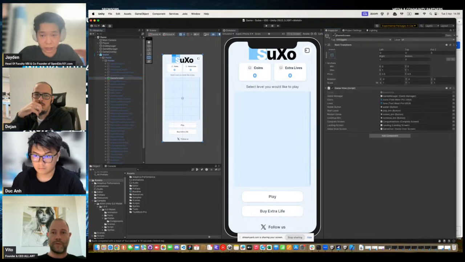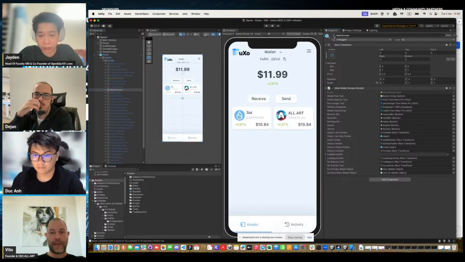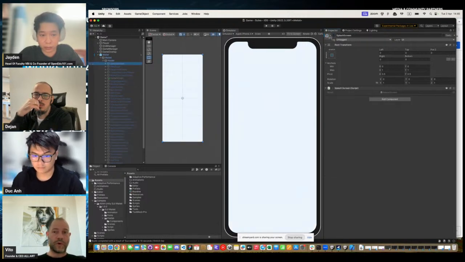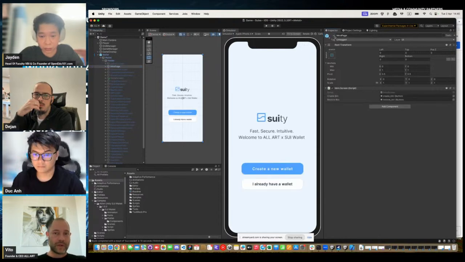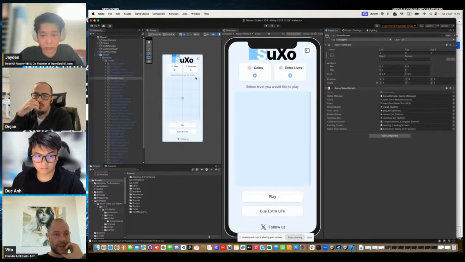I will turn off the game screen and open up, let's say, the main screen of the wallet, and you will see how the wallet looks. Usually there are many different screens, from the splash screen to the intro page, and every screen in the wallet is presented here in this holder game object. When we go to a gaming screen, what is interesting is that we used Unity Sui wallet to actually manage the main game screen of the game.